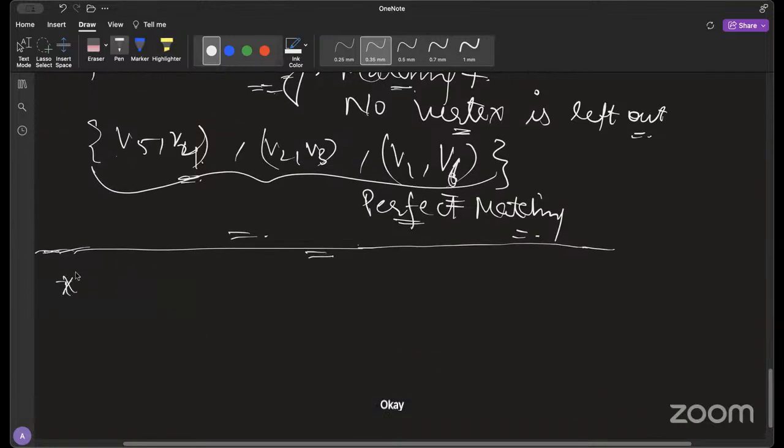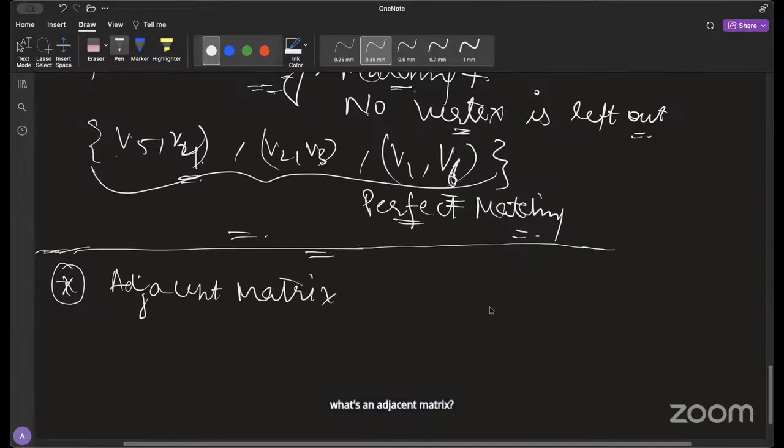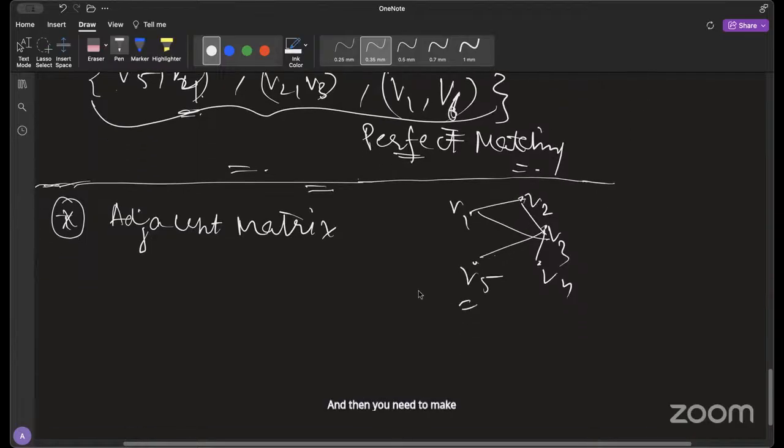Okay ma'am. Then we have adjacency matrices. So what's an adjacency matrix? When you have a graph, we know a graph is basically a collection of vertices and edges together. Let's just say this is a graph. And then what does an adjacency matrix do? We mention all the vertices, let's just simply write 1, 2, 3, and then do a 1, 2, 3, 4, 5 here.